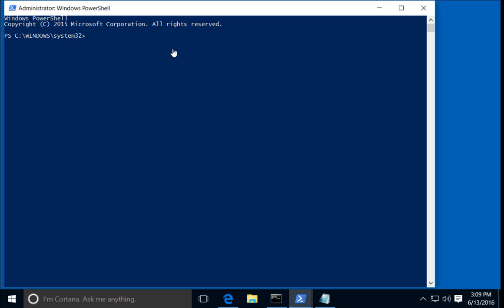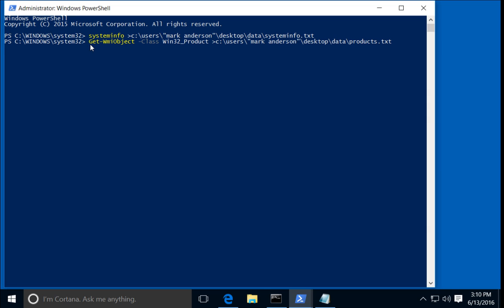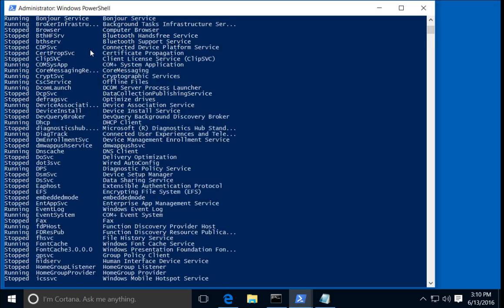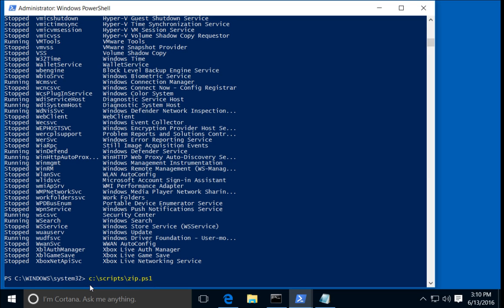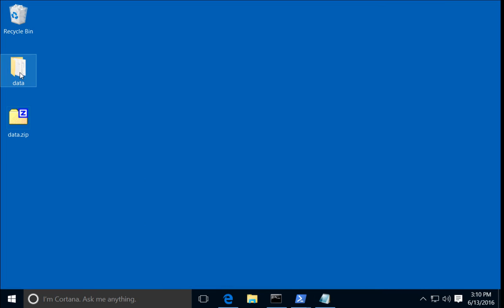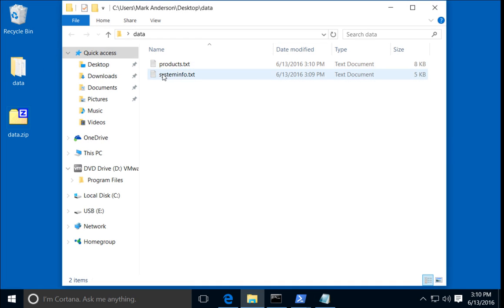Let's start with PowerShell. The first thing we want to do is run some commands to perform basic recon on the system. I can profile the system with the system info command. Then I can get a list of all installed products so that I can look for vulnerable versions of software. And finally, I can get a list of all running processes. Then I can call a script that takes that data and zips it up into an archive called data.zip. Once that is complete, I'll just verify in the UI.